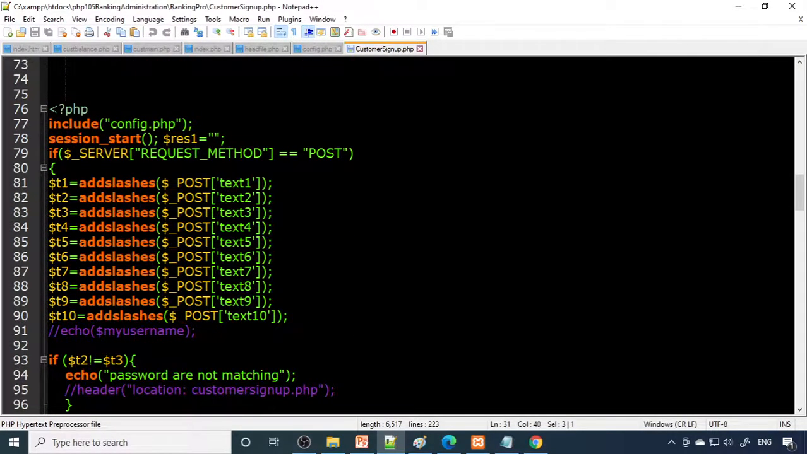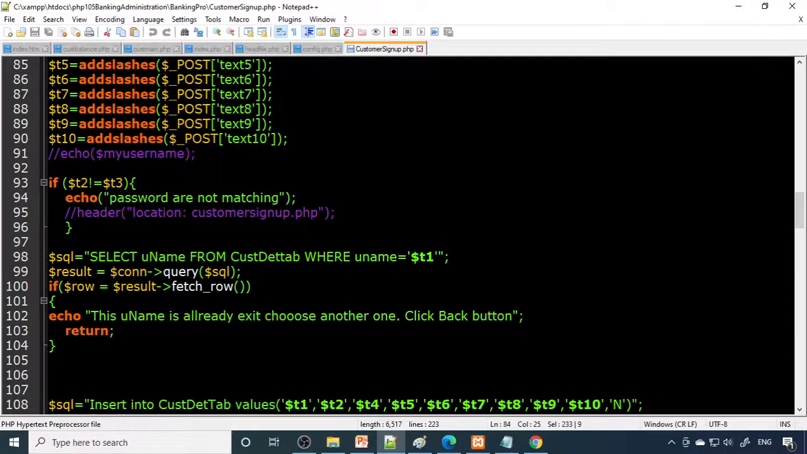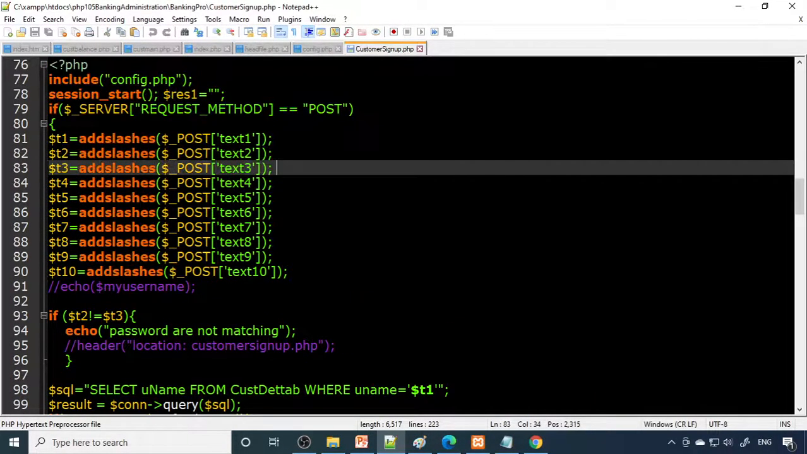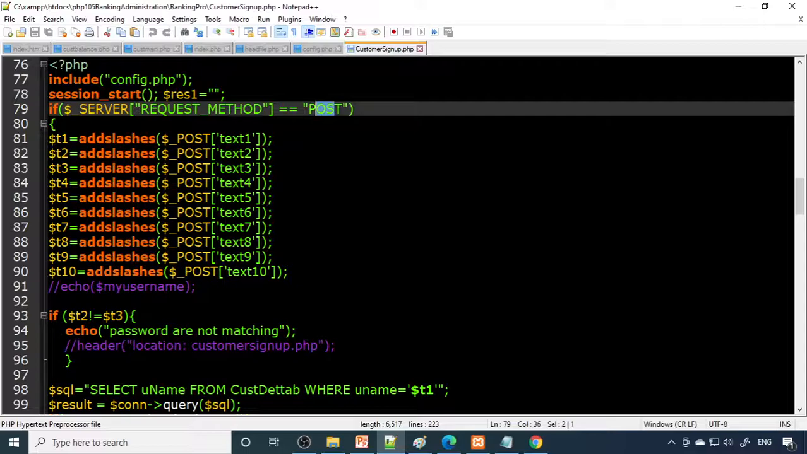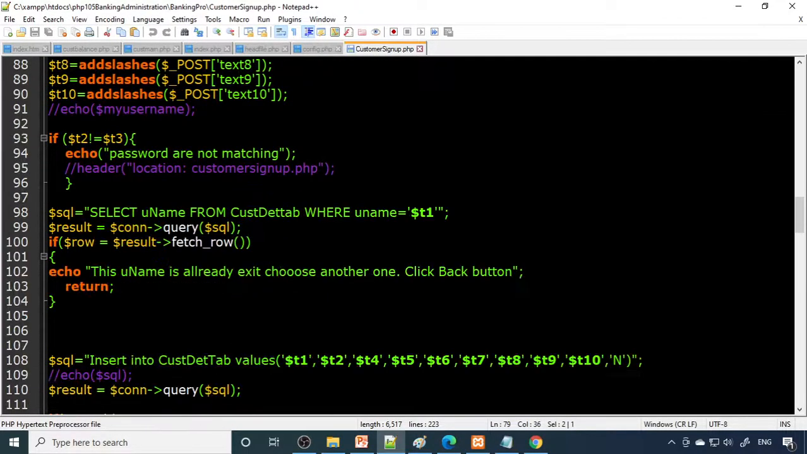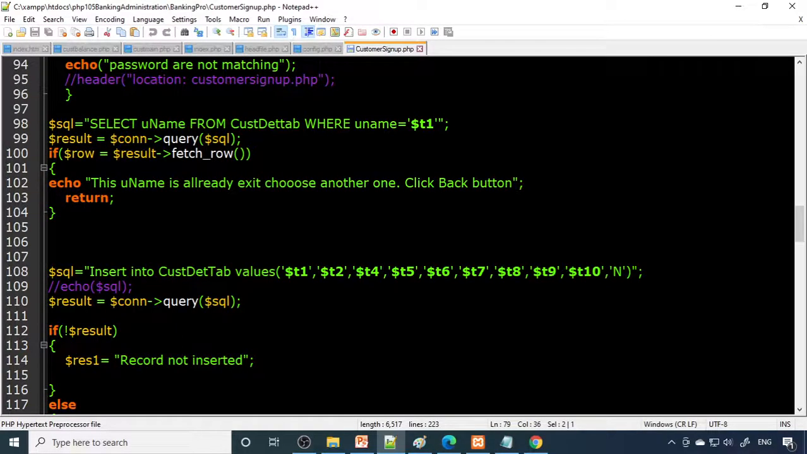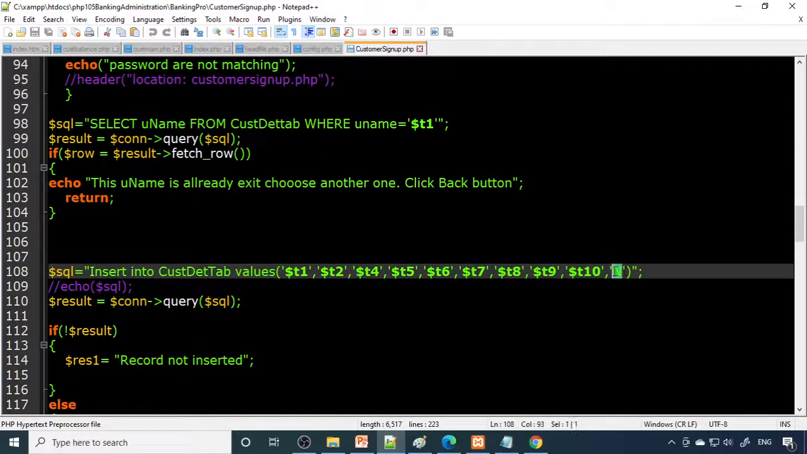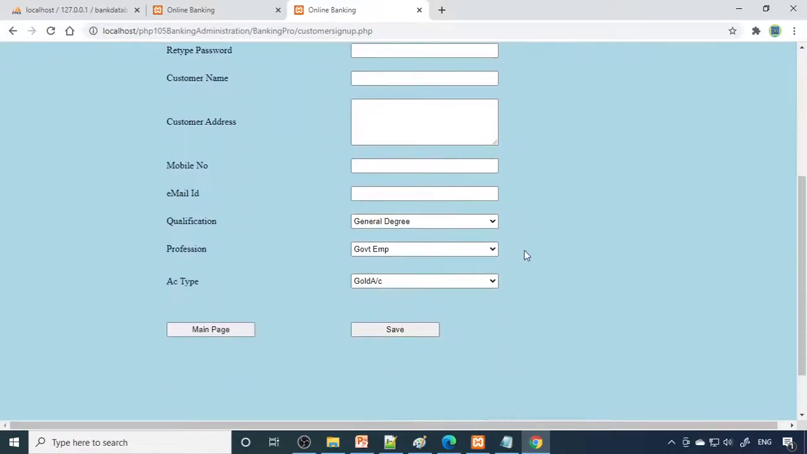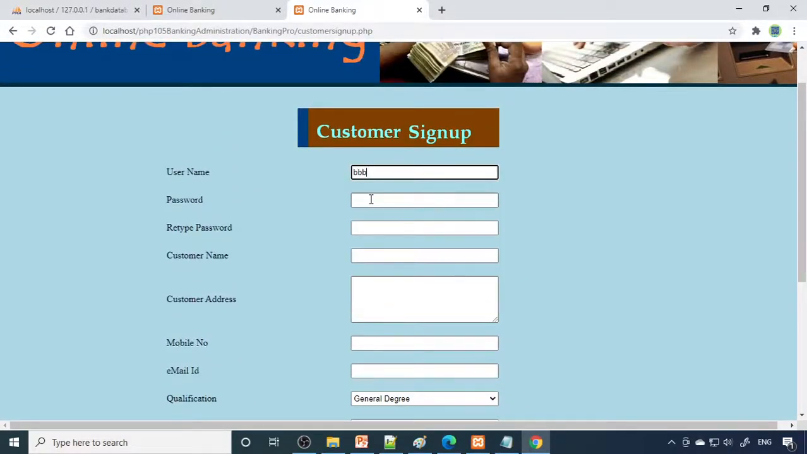After the script, this is the PHP code to insert the data. If the method is equal to post, we read the values into variables. From there, you insert into the customer detail table values. All the values have to be inserted, and the approval presently is N. From the admin side, when you give the approval, it becomes Y. Therefore, they are able to log in. Right. So let's sign up as a customer. I'll sign up as BBB. Okay, let's say Arun Kumar, and then the address.